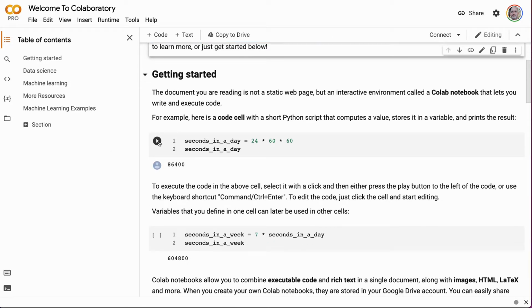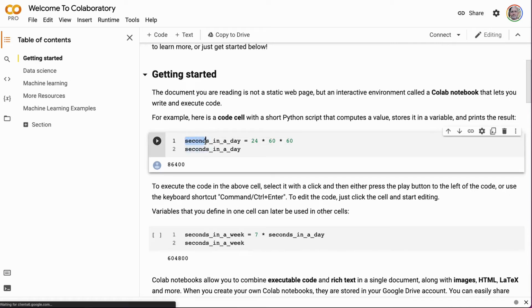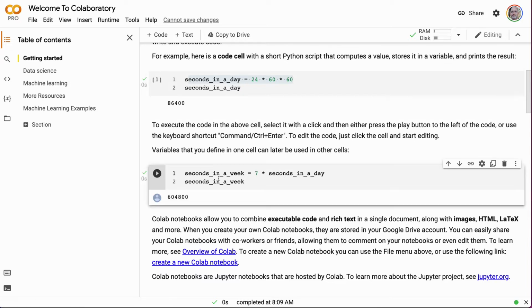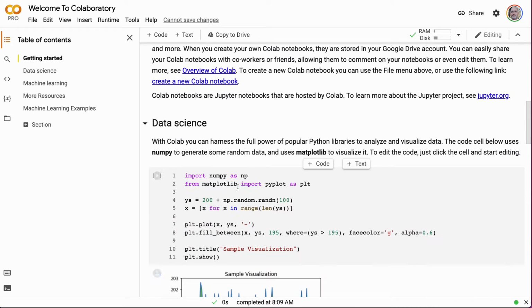And look, these are actually statements inside of Python, right? You can see that you can make a variable right here, seconds, and you can do a calculation and then run it. You later can use that same result. In this case, we've got the seconds in a week would be 7 times the seconds in a day, right? So you could do a bunch of really cool stuff.